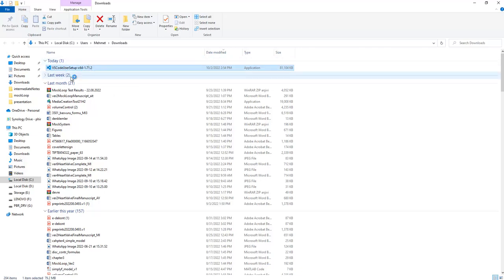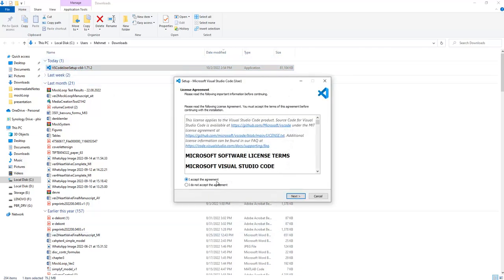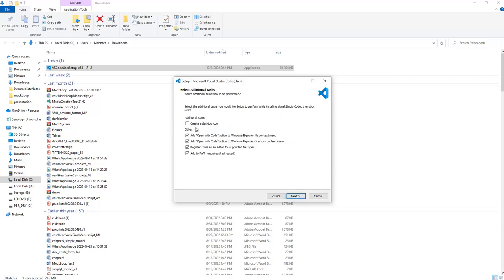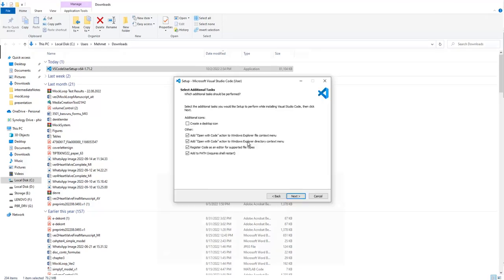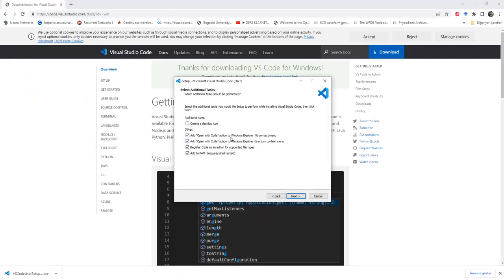If I push the button and accept the agreement here, I always choose to create a desktop icon, because if you have an item on your desktop, you can easily find the program, okay? We also need to select this option, add open with code action to the Windows Explorer file context menu, and you should always select register code as an editor for supported file types, because if you have any library or code without the registration process on your computer, some libraries cannot be found by your VS Code, okay?